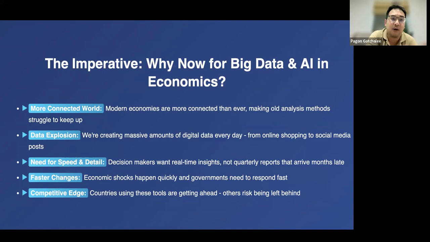And then it's a faster change. Economic shocks happen quickly and governments need to respond fast. Countries using these tools are getting ahead, others are being left behind. It means if you do not apply AI and big data now, you will be left behind, because it's not an option anymore. It's essential to use.